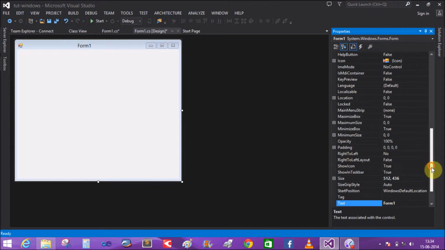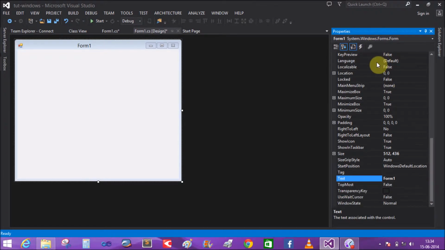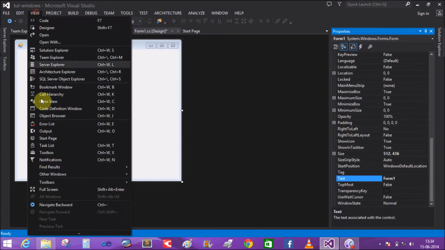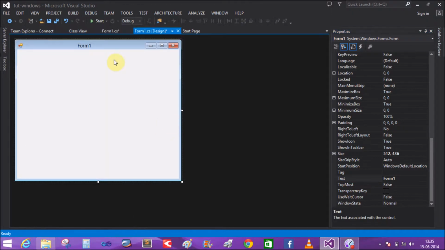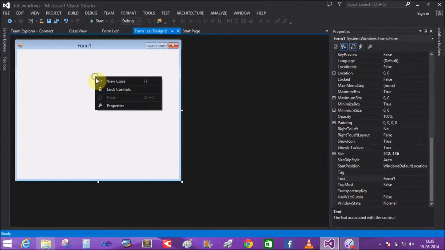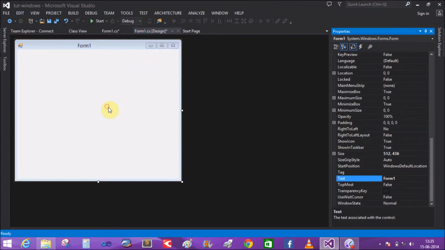In the property window, if your property window does not display, then go to the View tool and select the property window. Okay, now your property window has appeared. Right click on your form and go to property and change the text of the form. It is Form1 by default.